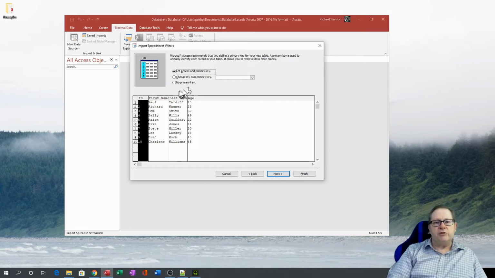And the question of primary keys comes next. We know in good database design we should always have a primary key. Sometimes the primary key is already in your spreadsheet. In this case, it's not. So I'm going to go ahead and say let Access add a primary key here. And so now I have an ID field, a first name, last name, and then the age field.